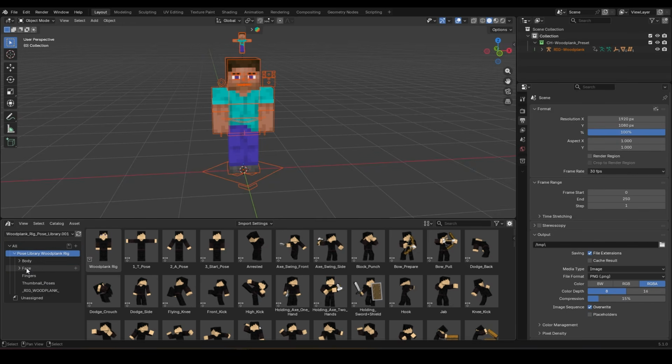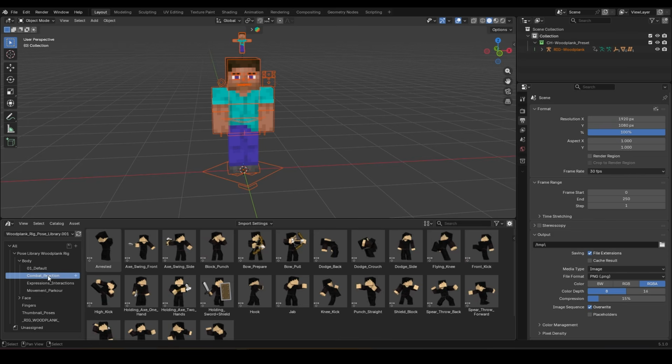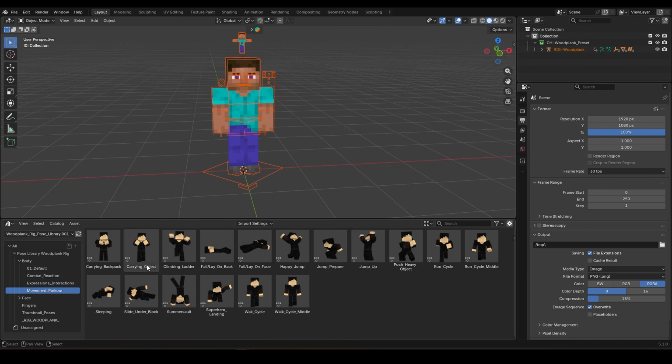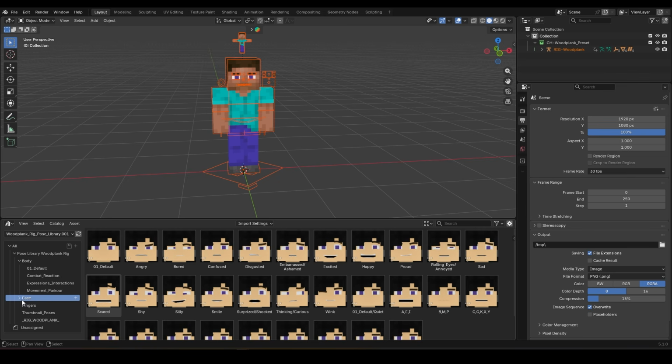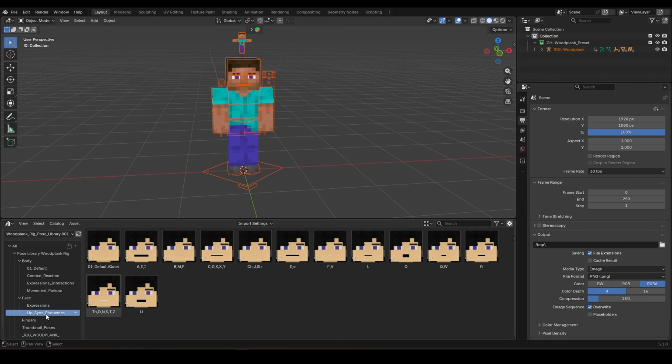And first thing you're going to notice is everything is pretty neatly organized. So I have poses for the body and I have the subcatalogs for the body as well. So if I expand, we have default poses, combat and reaction, expressions and interactions, and then movement and parkour, which is like movement and traversal type of poses. Then we have face. So if I expand face, we have expressions, facial expressions, and then we have phonemes, which are basically the poses for lip syncing your character, and you can double click on them and then keyframe them and easily animate your characters like so.